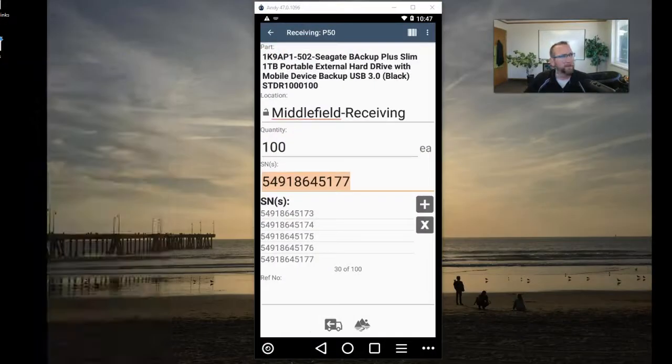And if your vendor is not giving you serial numbers on the part, it doesn't hurt to request. Just call them and say, hey, we want this tracked by serial number. Can you serialize it? And they may do that for you, especially if they're printing labels for you. It doesn't hurt to ask.